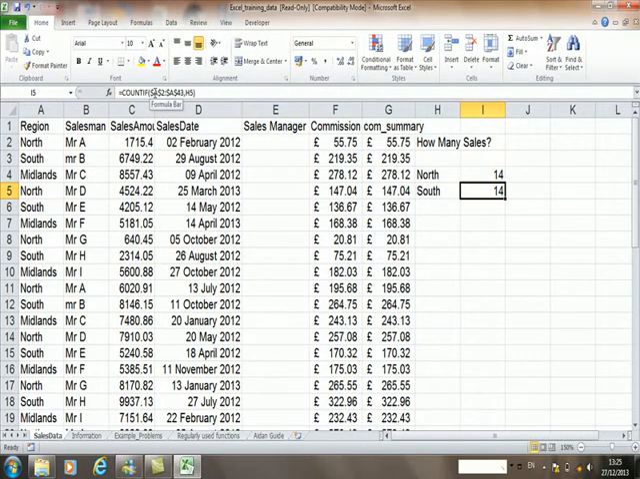we currently have 14 cells in the north, 14 cells in the south. 14 in the Midlands, so it's a bit similar, but perhaps Mr. E isn't in the south, he's in the east. Now we've got a different function coming up there, different result, because we've changed one of the values, and as you can see, it's calculating each time.